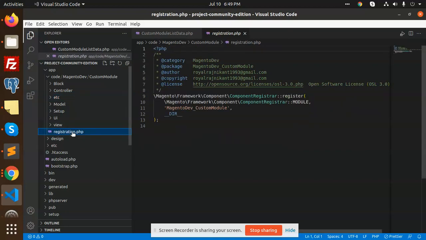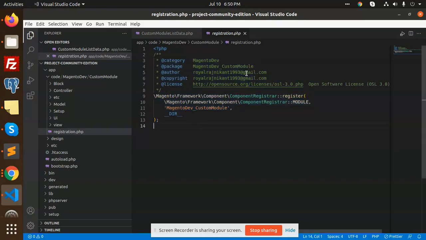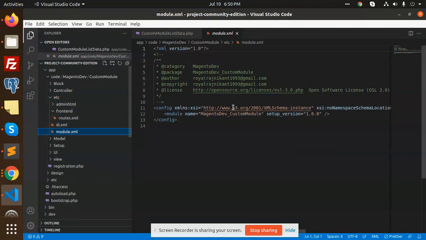Begin with the registration.php. First of all we have to create the registration.php for registration of your module. That is very important. This file is important at the beginning for registering any custom module. Next we have etc. In etc we have a module.xml for creating the module registration, that is Magento dev custom module. This will help you create a custom module with the registration process.